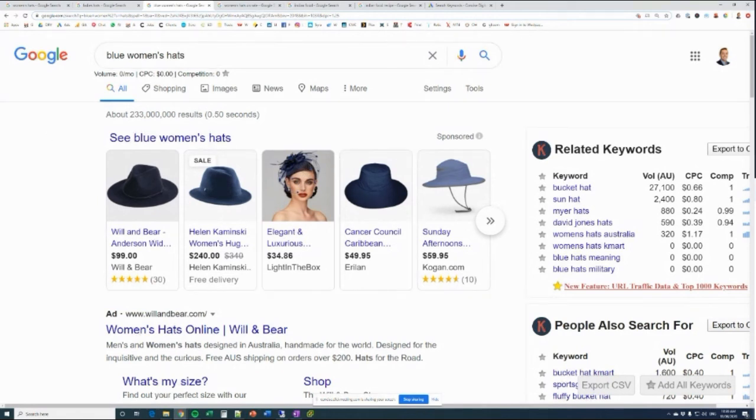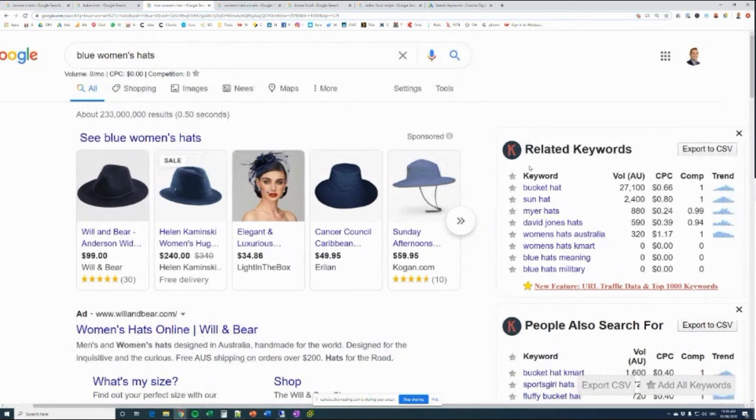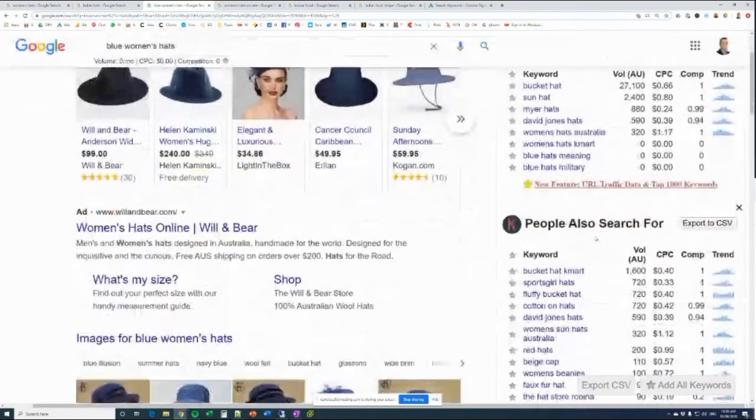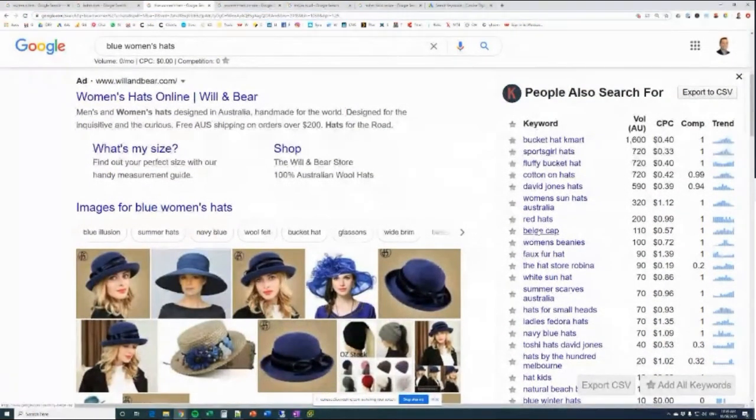Actually, Gareth, do you want to just show what's on the right-hand side of your screen there with related keywords and people also search for? Because this is part of Keywords Everywhere, the information that you get on your browser page. So when you type in a keyword, if you have Keywords Everywhere turned on, then it also suggests some other words, and it gives you the volumes in a bit of a table format. So this is pretty handy for getting keyword ideas. Like say blue women's hats, people do want beige hats or beige caps, sorry, or red hats. So it helps you think about what the user is wanting to find.